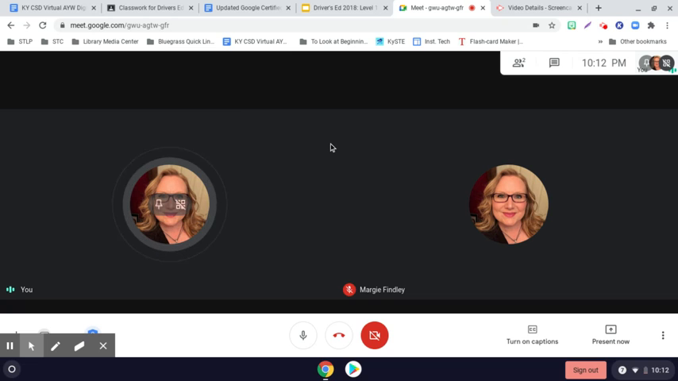Some other options with participants is you can pin someone else to the main screen. For instance, if you have a student that you kind of need to keep an eye on, that would be a good way. You pin them to your main screen so you can see what they're doing during your Google Meet. If you need to remove a student for whatever reason, or if they're having trouble figuring out how to remove themselves, you can remove them from here.